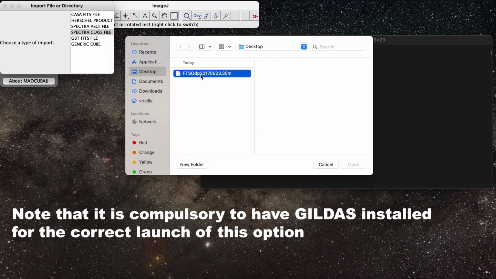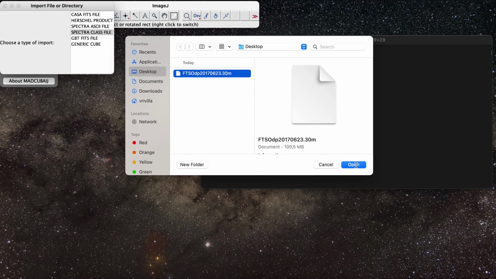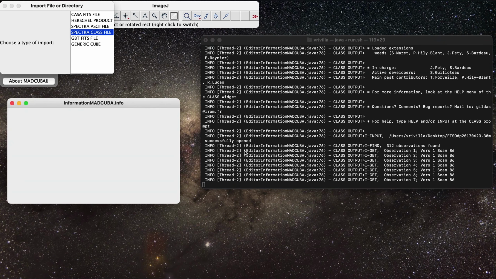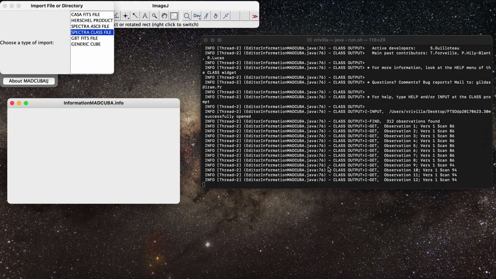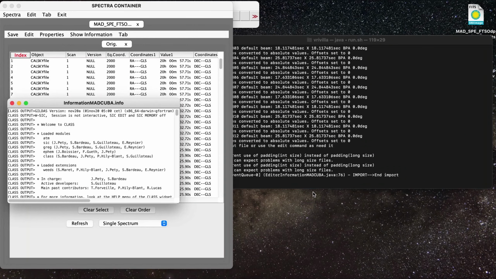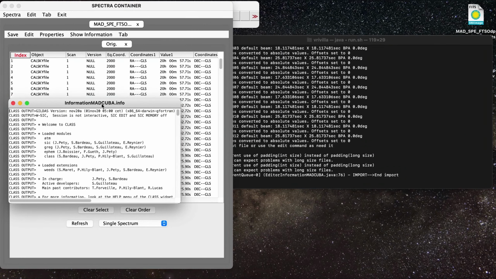Selecting the file will begin the process to import the data into MADCUBA format. Note that this action can take time depending on the size of your data. Once the importation has finished, the spectra container and information MADCUBA windows will pop up.